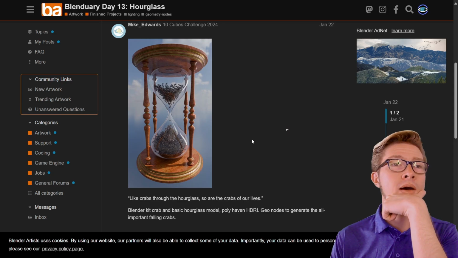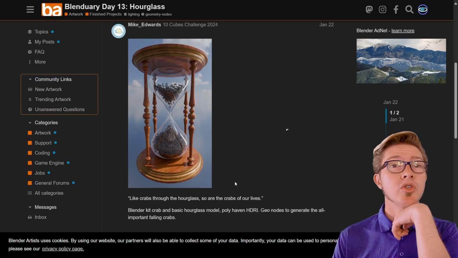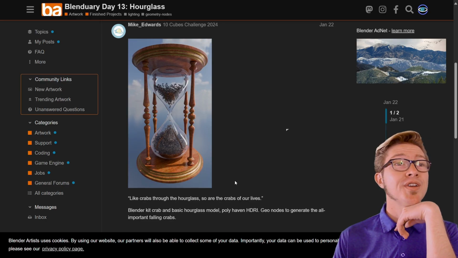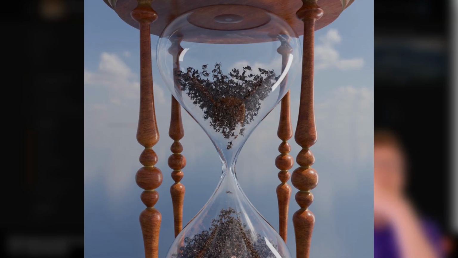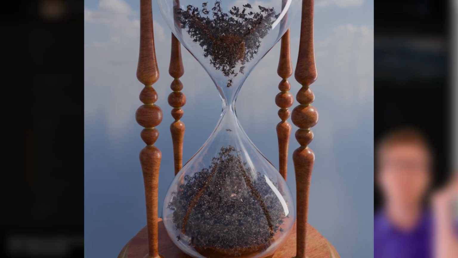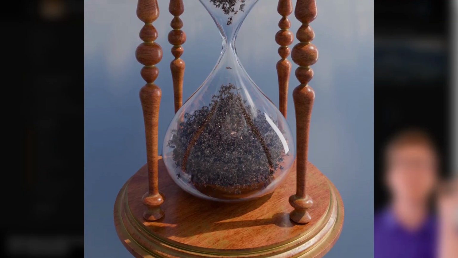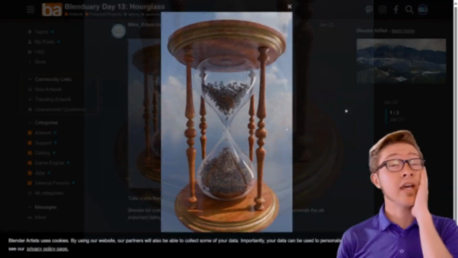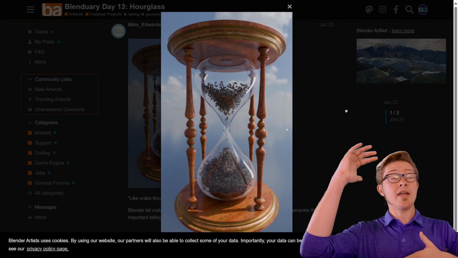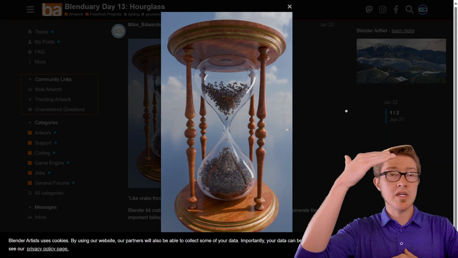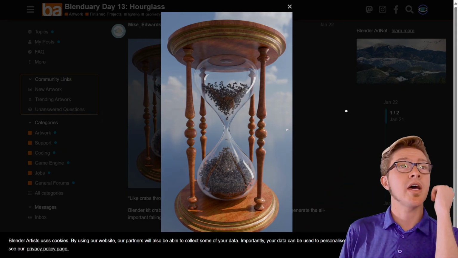Hourglass. Like crabs through the hourglass, so are the crabs of our lives. Geometry nodes to generate the all-important falling crabs. Nice. Did you use simulation nodes in geometry? Or was it literally just the other geometry nodes? I don't know, but something about this I just like. I think it's the lighting and the materials. I can't quite put my finger on it, but I like this. Maybe it's also that the camera has such a wide angle and you're so close to it, so the 3D-ness of the whole model really pops out. It's very atmospheric.